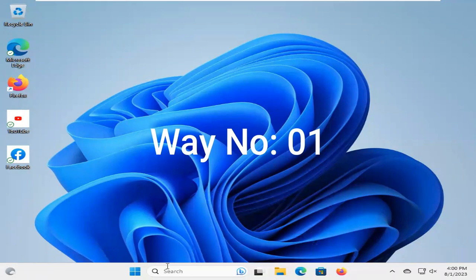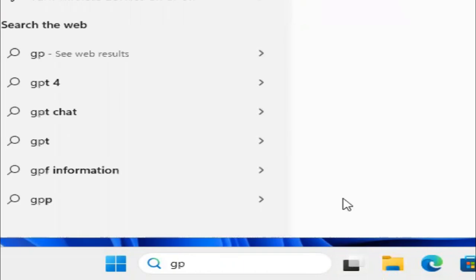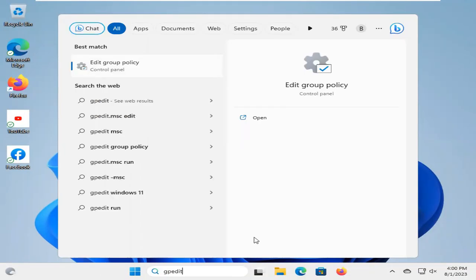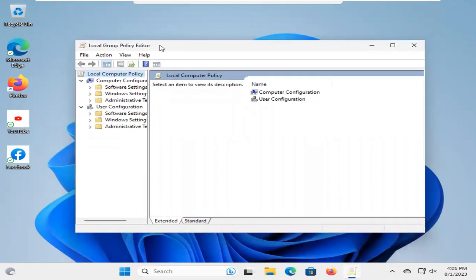In search, type gpedit. You will find Edit group policy. Now click on Edit group policy. Local Group Policy Editor has been opened.